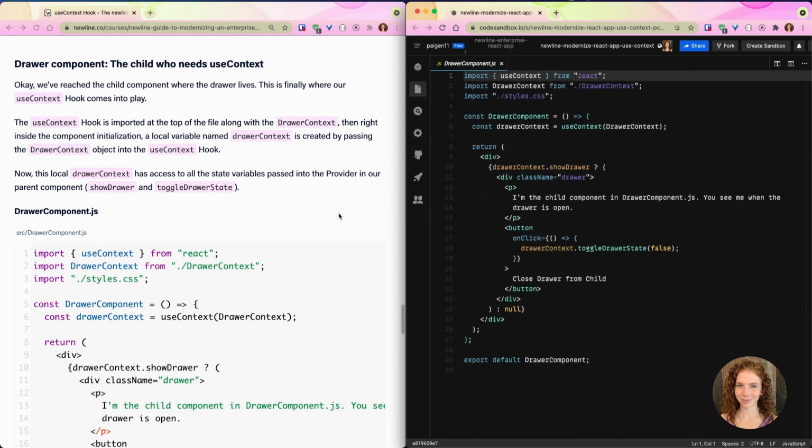Okay, we have reached the child component where the drawer lives. This is finally where our useContext hook comes into play. The useContext hook is imported at the top of the file along with the drawer context. Then right inside the component initialization, a local variable named drawer context, right here, is created by passing the drawer context object into our useContext hook. So now this local drawer context has access to all the state variables passed into the provider in our parent component, which are showDrawer and toggleDrawerState.